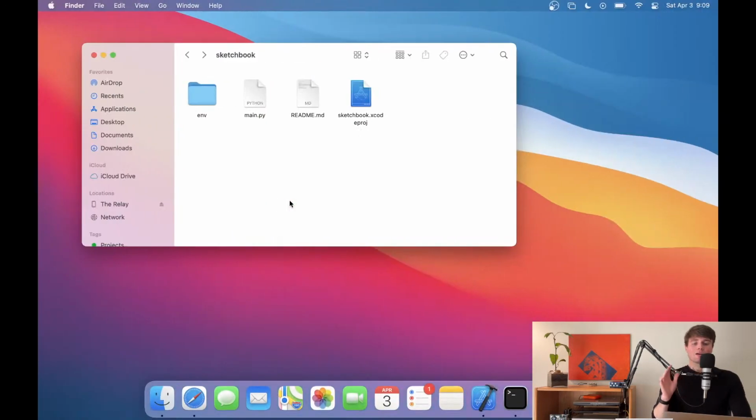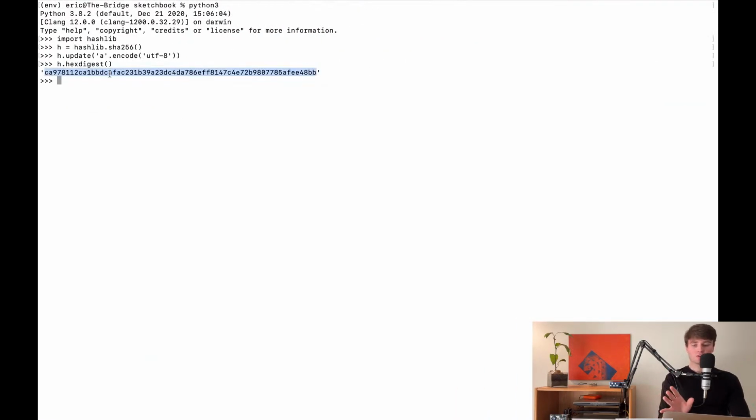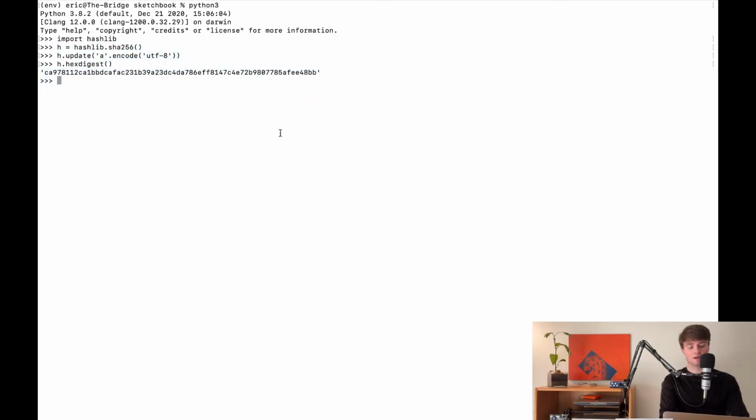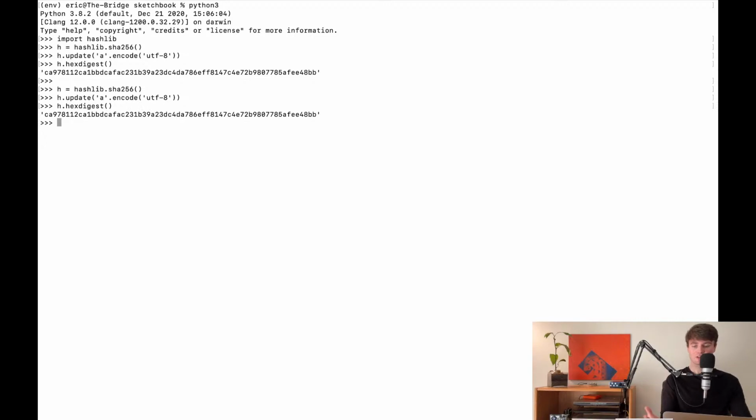Anyway, we have our hash here, and what's important to note is that when I put the letter A into this hash, nobody really expects this as the output. And what's important is that if I do this exact same thing again, I will get exactly the same result every time. So I can create a new instance of a hash object. I can then update it with my character encoded as UTF-8 bytes, and then I can get the hex digest, and it will give me exactly the same result.